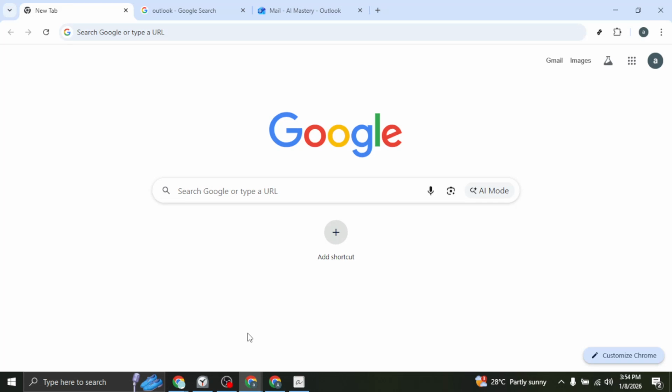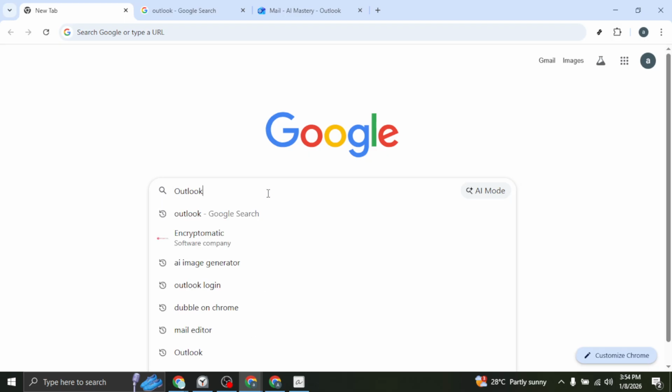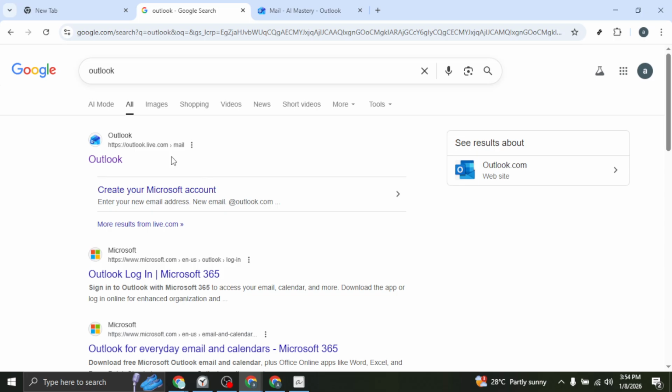In today's video, I'm going to teach you how to adjust undo time after deleting on Outlook. First, open your web browser and head to Google. In the search bar, type Outlook and press Enter. From the results, click the official Outlook website to open your mailbox.